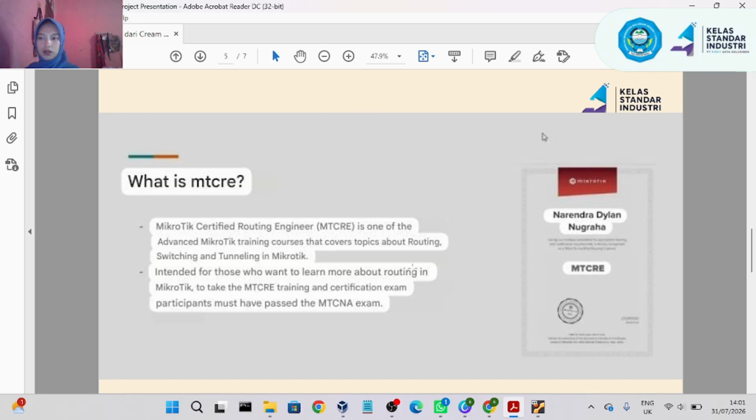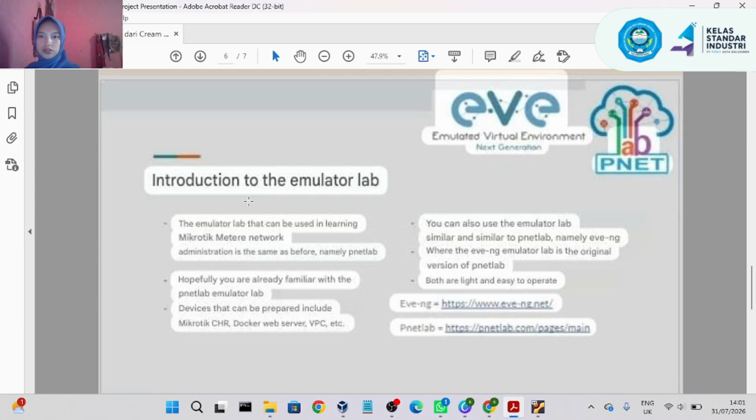An example image. Here is an example of the certificate. Carry on. Introduction to the emulator lab.